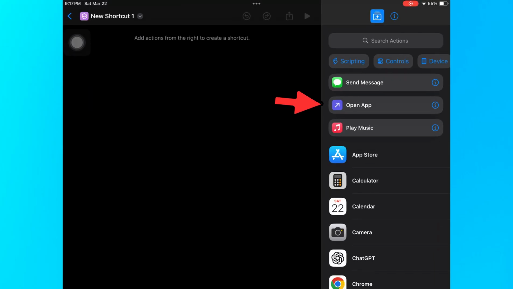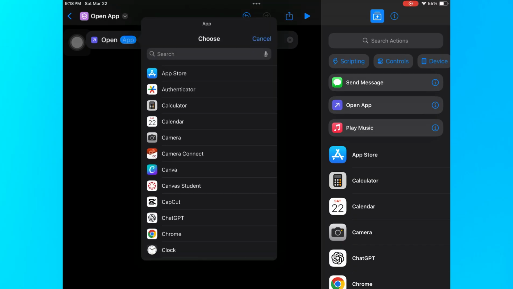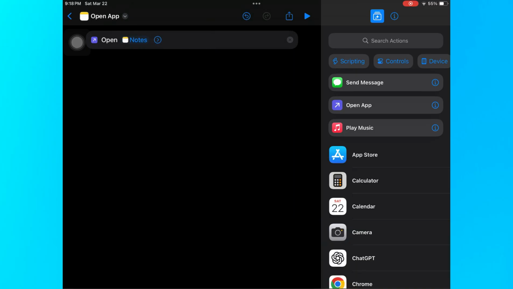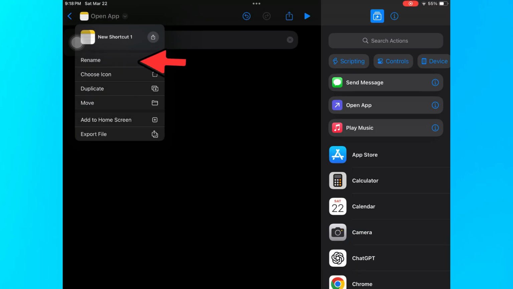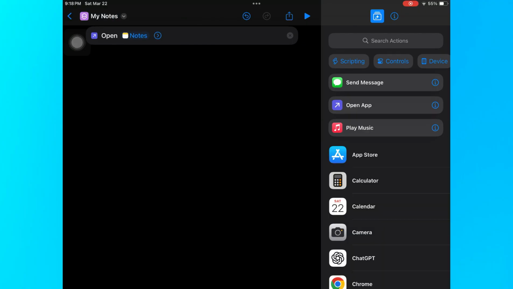From there, click on Open app. Now, tap the app text and select the app whose icon you want to change. For example, my notes. Now, select the Open app at the top and click on Rename. Now, choose the name that you want.